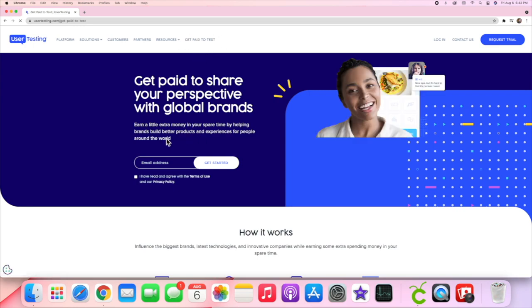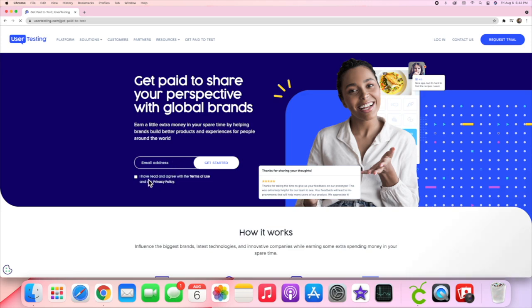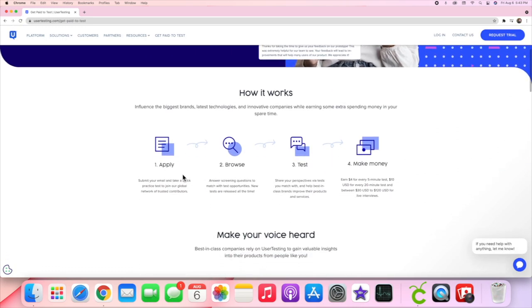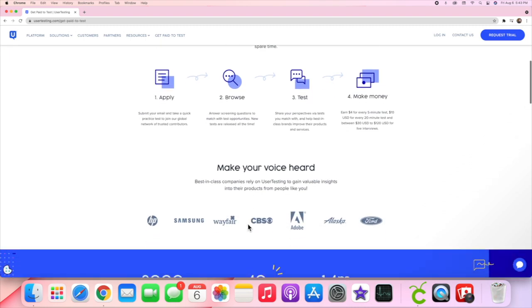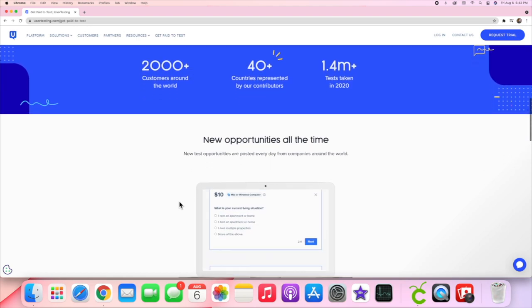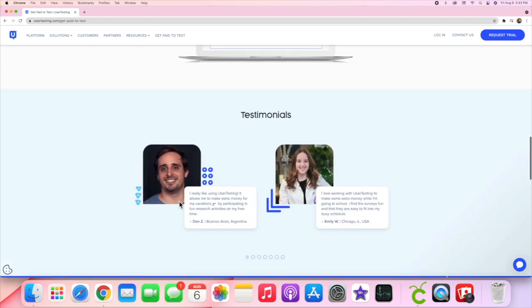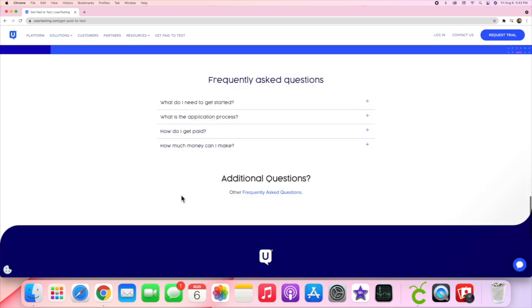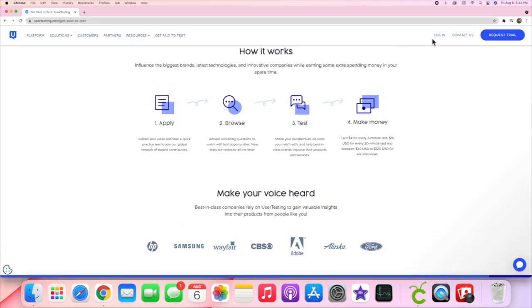So from this screen, you will just go ahead and enter your email address, agree to their terms of use, and hit get started. And then you can begin the sign up process. You can read a bit more about how the site works, what you're doing, the qualifications. You can read reviews. They've been featured everywhere and helped a lot of big name companies. So I have no complaints about them and I honestly give them a 5 out of 5. But I'll go ahead and show you what it looks like to be in the dashboard.